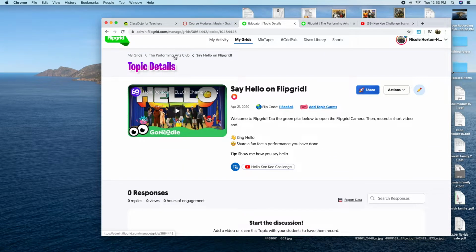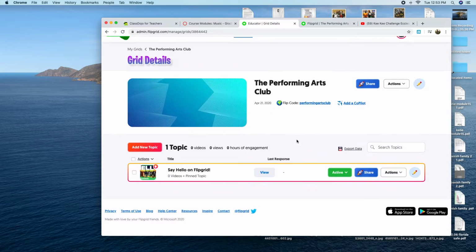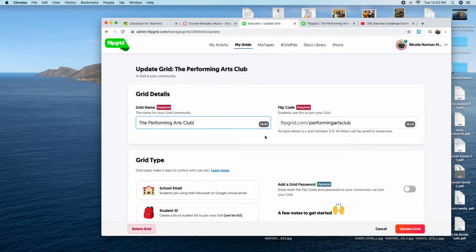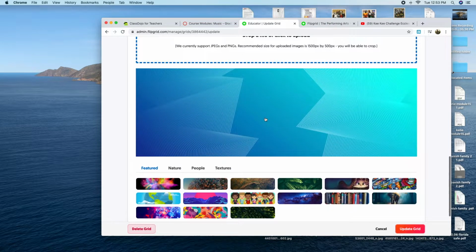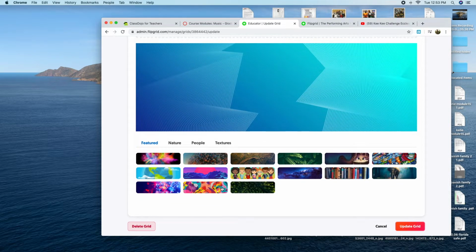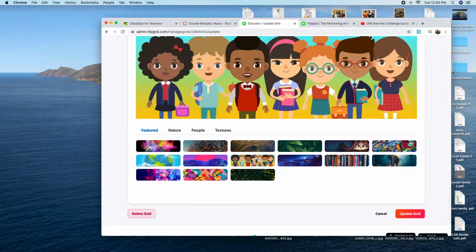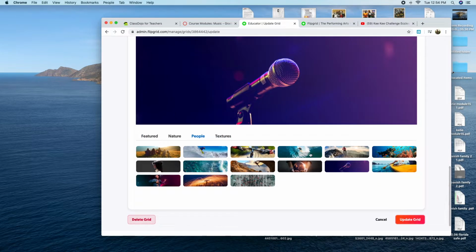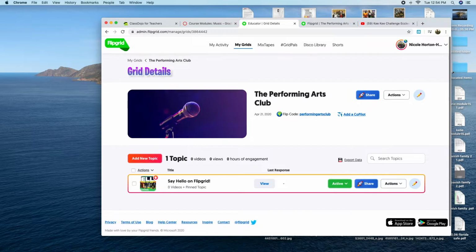So I looked at my new topic I created and I said, I want to go back to my grid. My grid looks boring. So I went back to my grid and I was like, I need to spice this up with a better picture. I don't like that all blue picture. It's weird. So I could either drop a file in there or use something that is already created. And I decided to use something already created because if it ain't broke, don't fix it. So that's cool. It's a performing arts kind of grid. So I went ahead and put that in there.